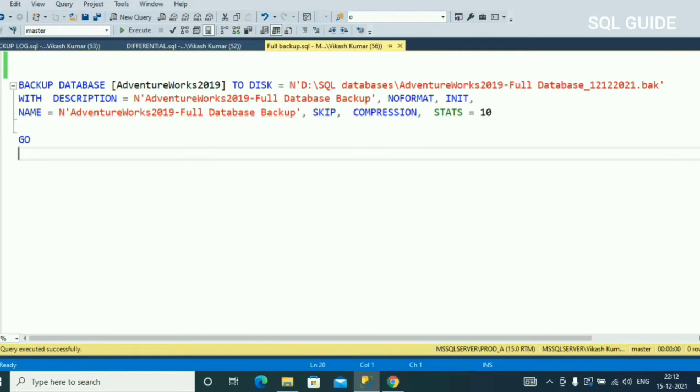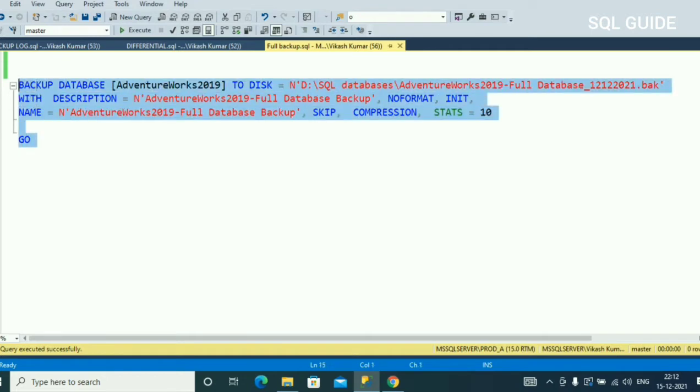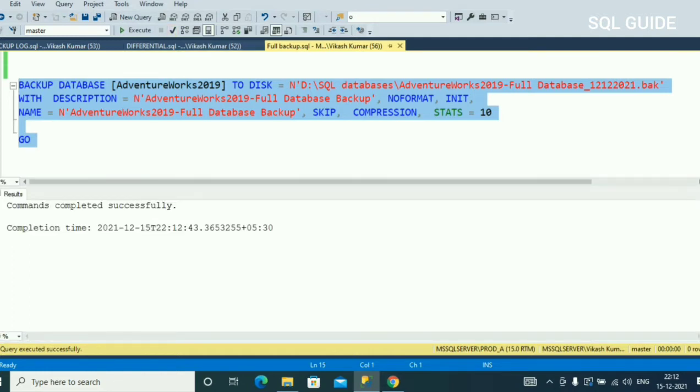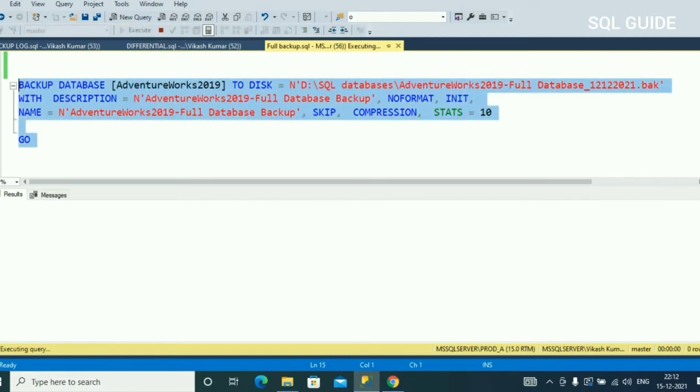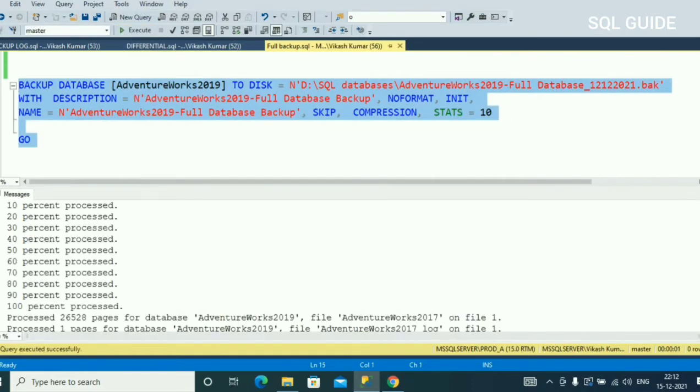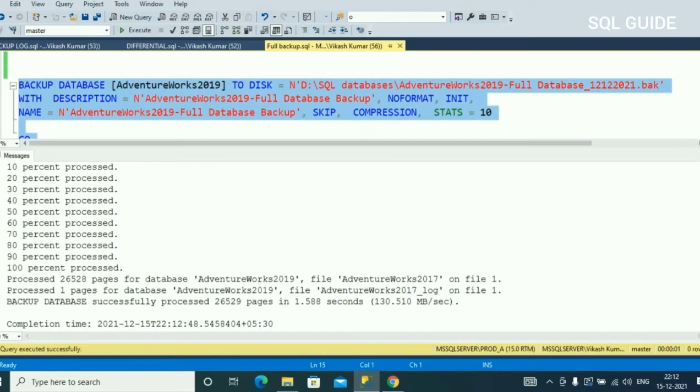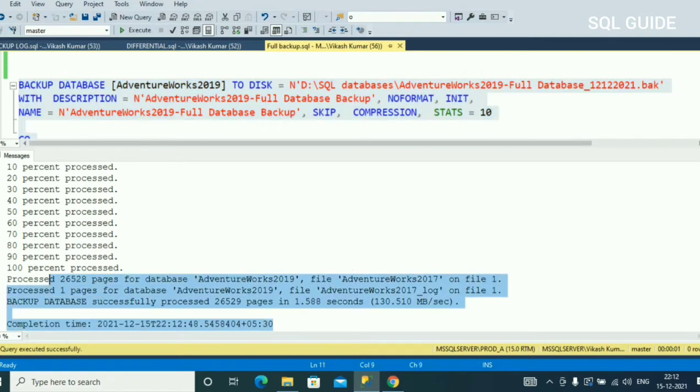So this is the complete full backup command. Let's run and see how it will perform. After running this, you can see the backup completed successfully, and this is the message. It's showing that it completed successfully.